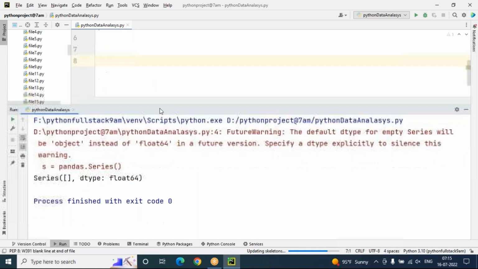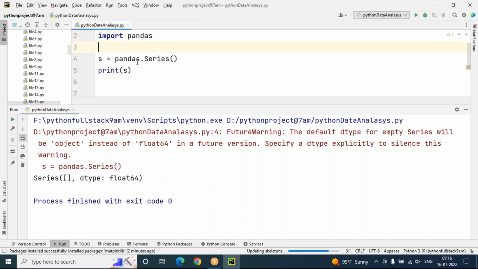So what is this empty series? Series is a single-dimensional array structure, and dtype means data type, which is float64 by default. This is the output of our program. We have written two lines in this program: S equals pandas.Series, where pandas is a module name and Series is a function name.